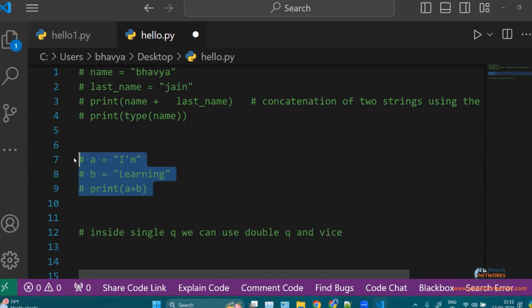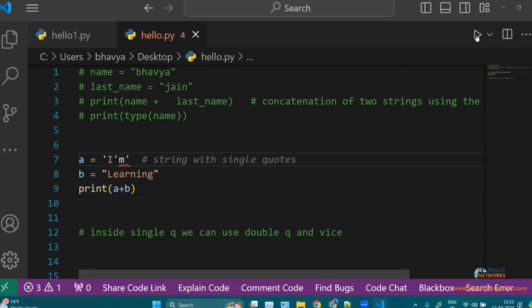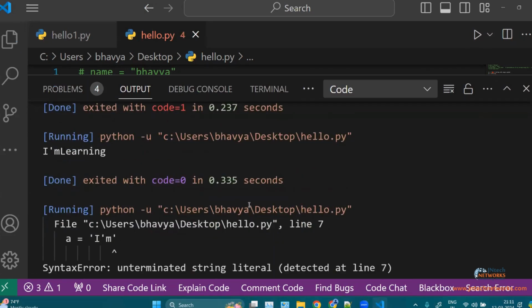Okay, for example, let me show you this one. Like here we have this AIM. Now if I use single quotation here as well and here as well, okay, and when I run this one, you can see we have this error here.